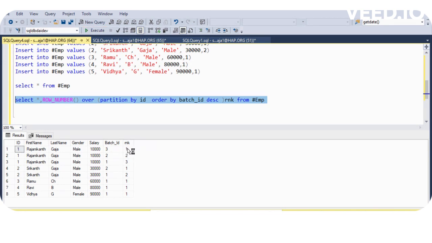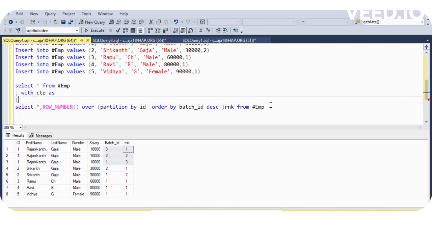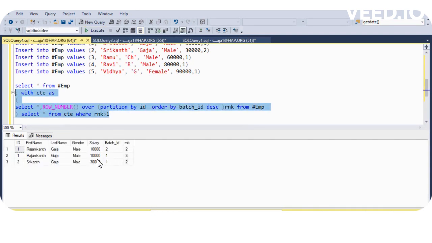So the row number is generated in descending order. So here I will use the CTE, then row number greater than 1. So here the old batch IDs, from here batch ID 2 and 1, here also the old batch ID. Then I can use the delete statement and delete the data.